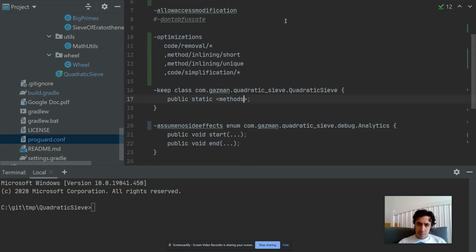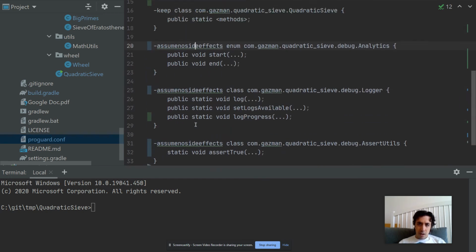Then we need to specify an entry point to the system. It's the Quadratic Sieve public static main method, of course. And in here, I'm removing classes. So everything inside the debug package. You need to be very specific about the methods and the class names, so it will not remove unnecessary items.